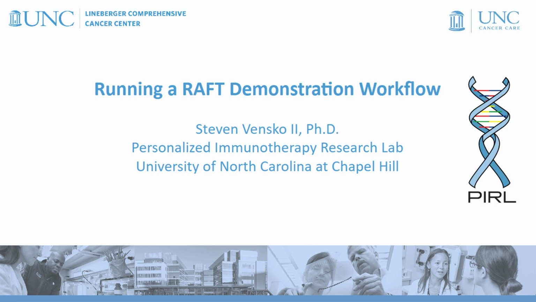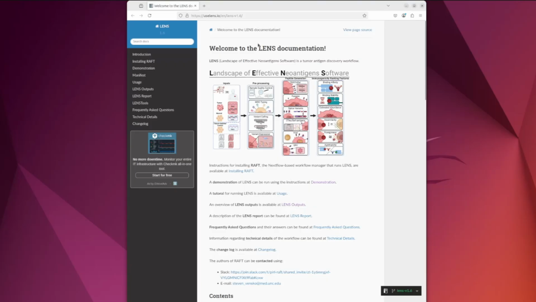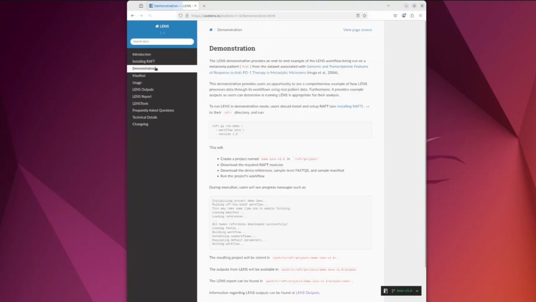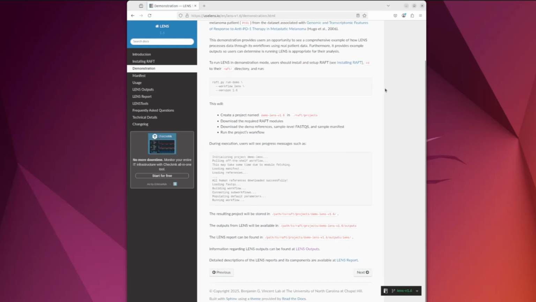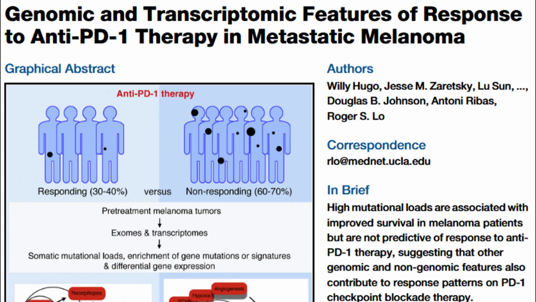guide today. In this video, we are going to run a demonstration workflow using RAFT. For this example, we will be using Lens version 1.6 on patient 01 from the Hugo dataset. More information about the dataset can be found in the description below.